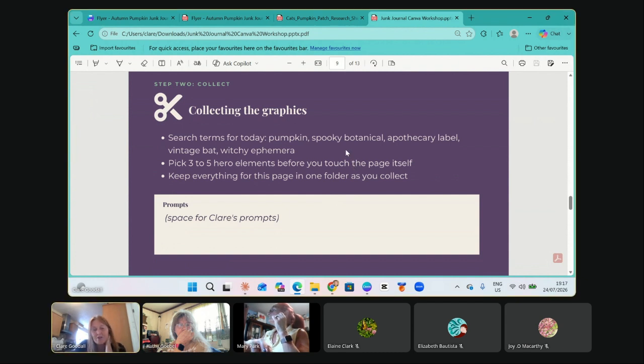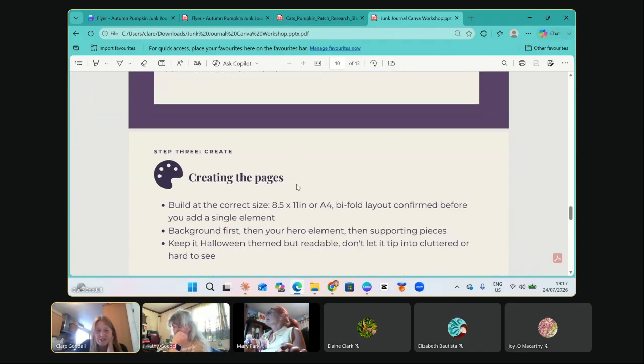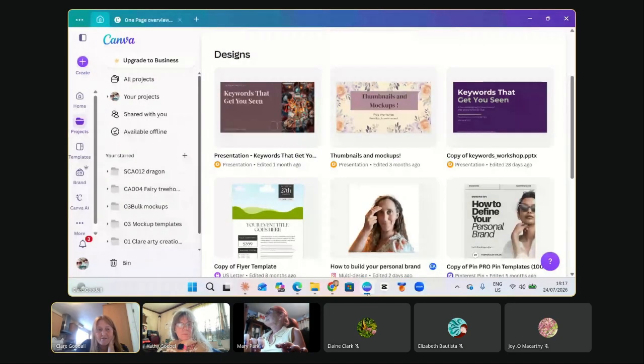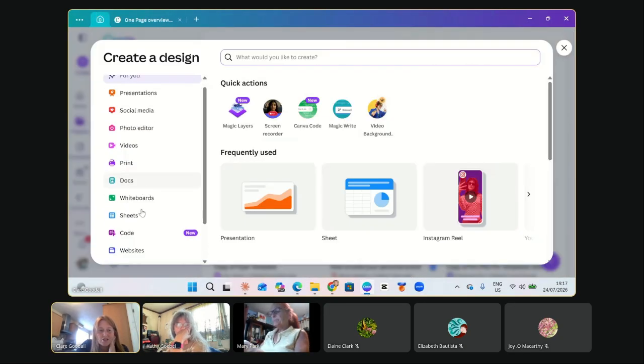Okay, so now we're going to go in and create the graphics. So we're going to search for terms. Some of these aren't quite right, I need to change this. Pick 3 or 4 elements. Right, so I'm just literally going to show you what I've been doing all day in Midjourney and in Canva. So let's start with Canva straight away, and we're going to make our very first junk journal page.